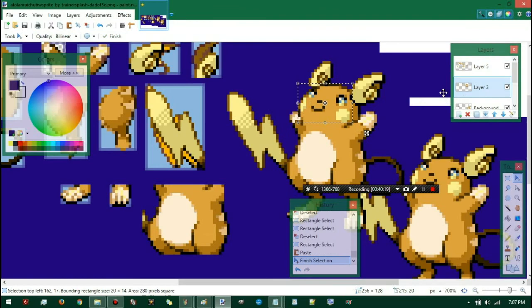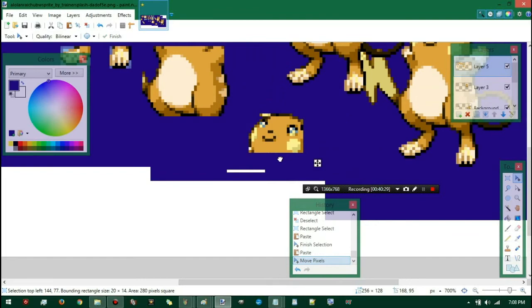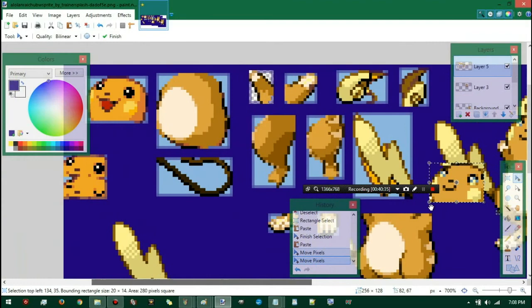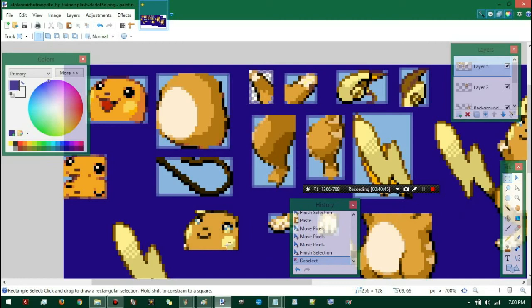Okay, Control C, there we go. Now layer 5, Control V. So, yeah, let's actually go towards Raichu's face. Delete this portion, and now just get the eyes, the mouth, and the electricity sack. Control C, Control V.